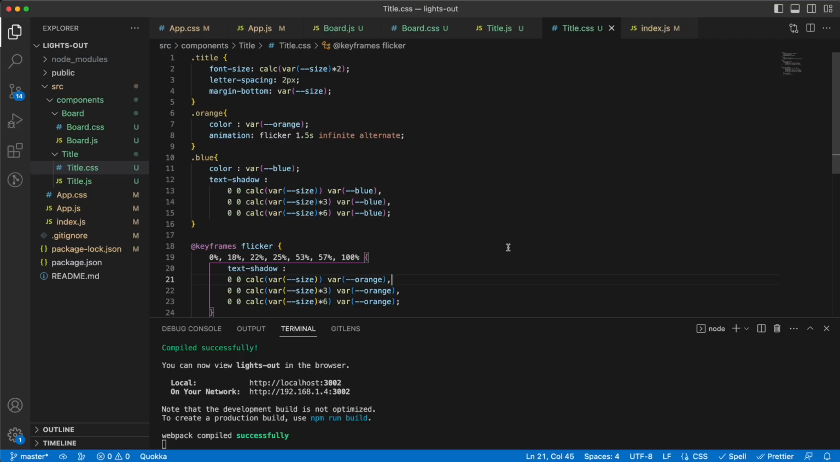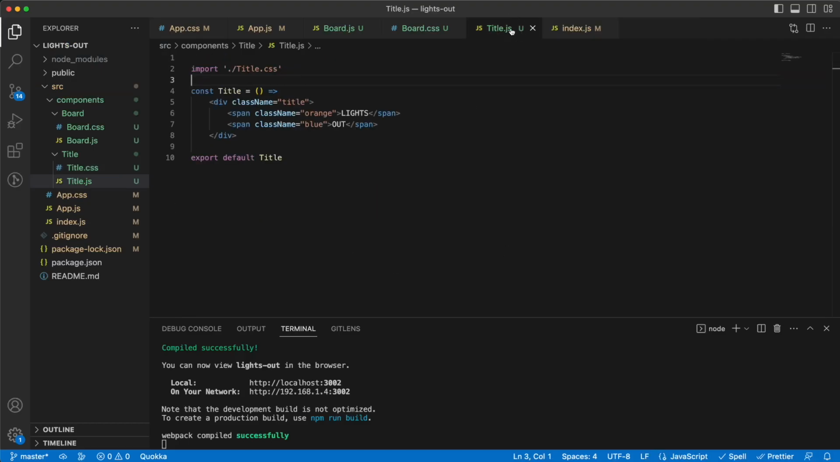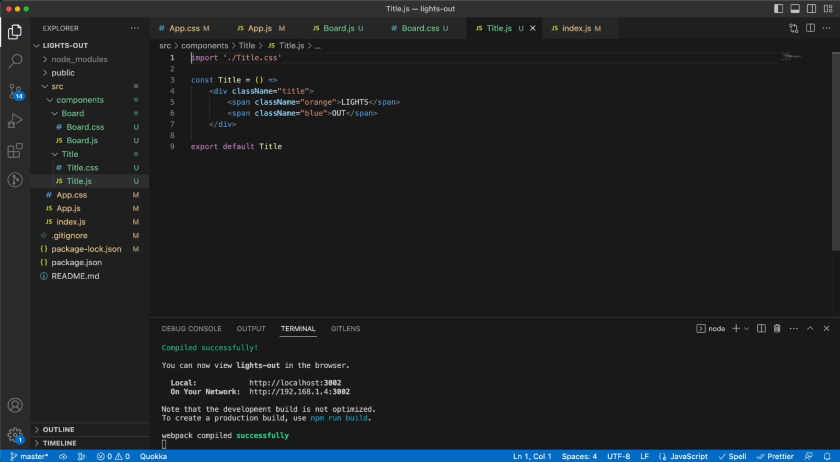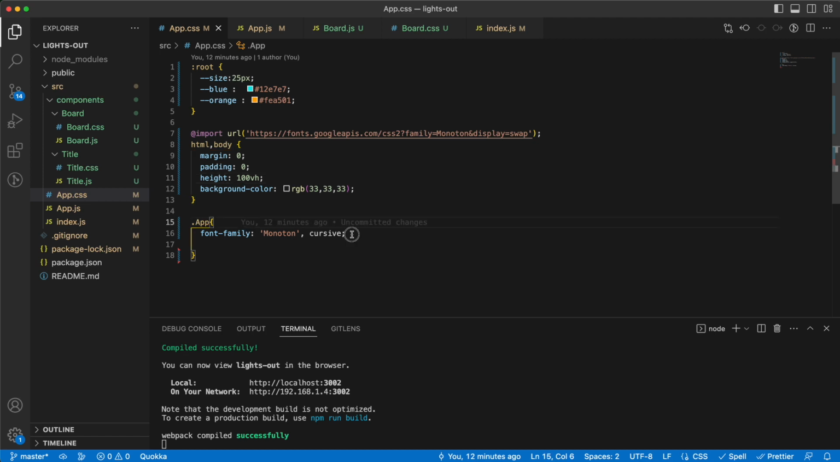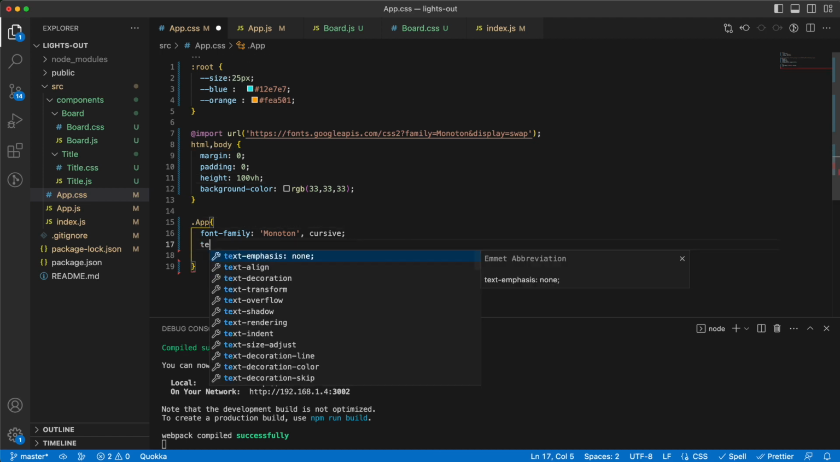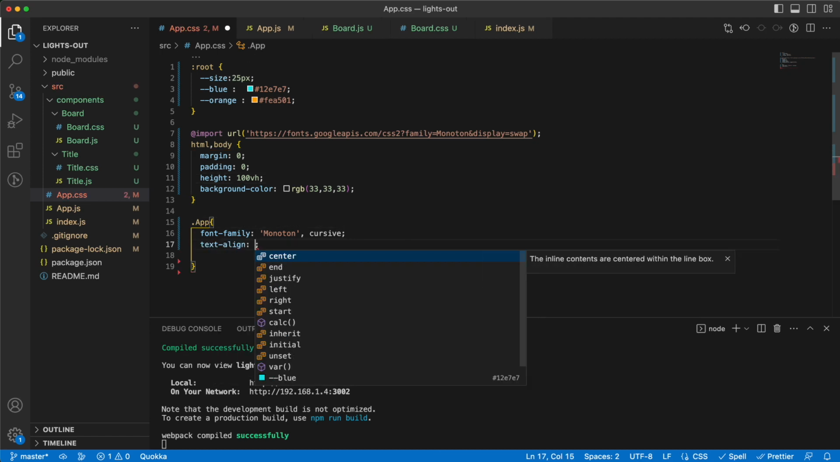Okay, we're done with this file and the title. Just remove this space from here and put a space here so that there is a little space between them. So here let's go to our app and bring everything to the center.